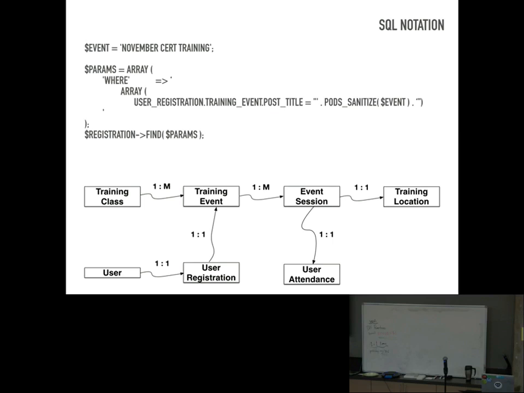So I could have user_registration.training_event.event_session.location, and I can follow that chain. If I wanted to, for example, I could do user to user registration to training event to event session to user attendance. But like I said, I already have a natural connection here with the user ID, so I don't have to traverse it in this way.